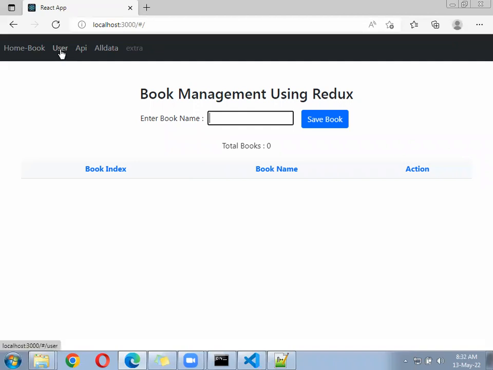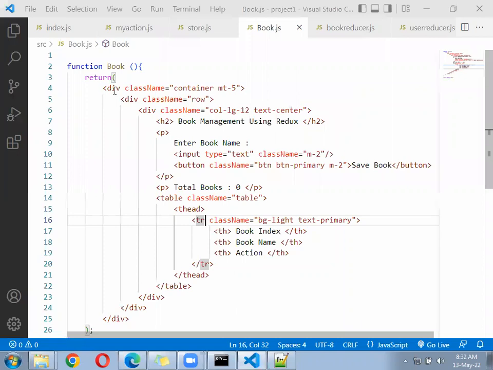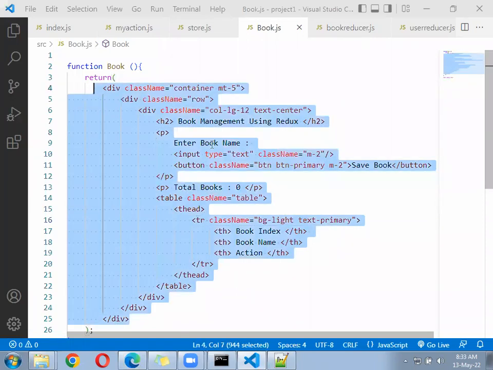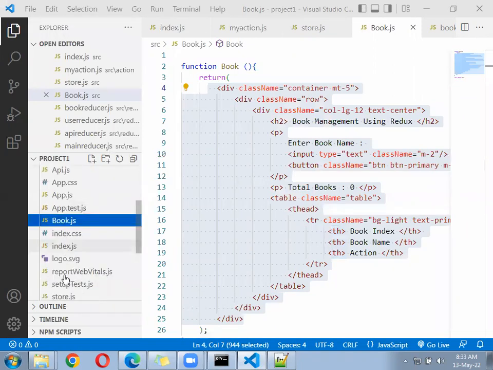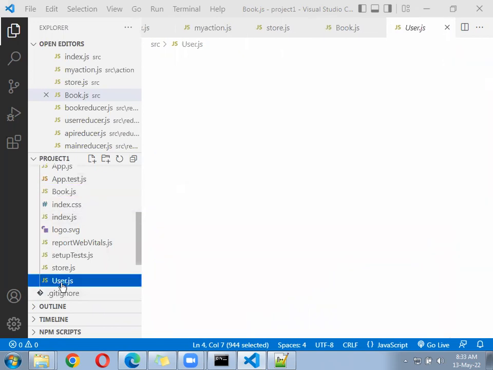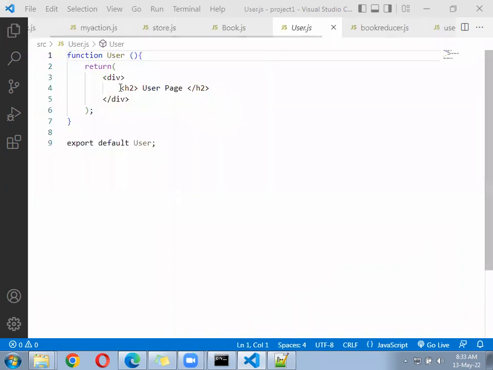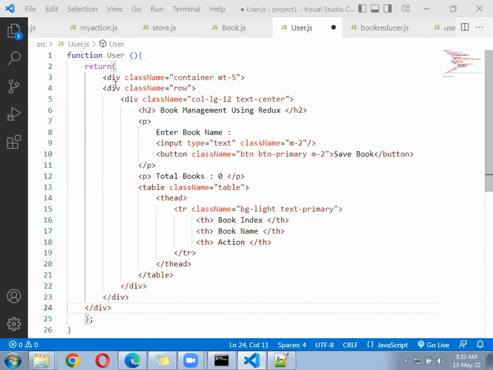Now come to the next part, next page. On the next page also, we can take this container to container, we can copy it and add the other fields. Copy, come to the next file called user.js. In user.js, container to container, we can replace here, and after that we can add inside user management using Redux.